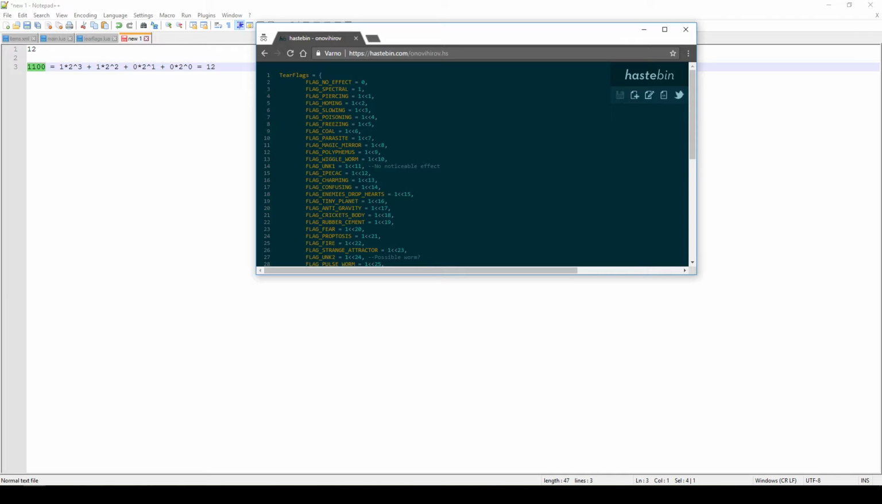But essentially in this case we're saying that we want to enable flag piercing or flag homing, which means that if you wanted to do that, we would just apply that number and say player.tearflags is equal to 12, because obviously Lua doesn't know how to do binary.